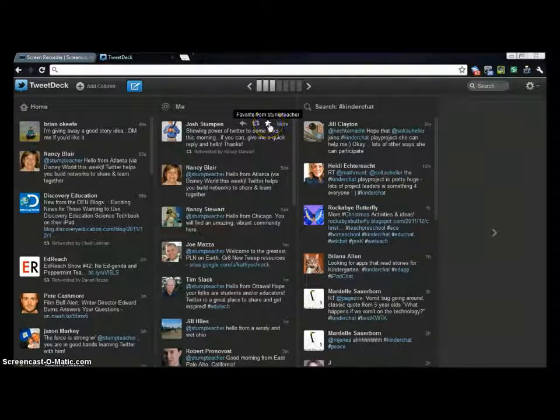Or if I think, wow, that is a great tweet, I want to remember that, I will click the star and it will add it to my favorites, and then it will stay and I can keep and reference that at all times. So that's, again, a quick rundown on the new TweetDeck, is what I have found out how to use it so far.